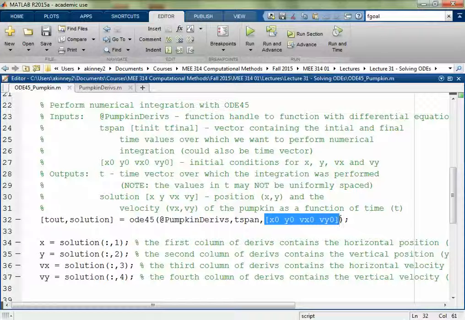We have to have an initial velocity in the x and the y. That's the initial conditions for our 4 ordinary differential equations. Just like we did with the Euler method, the integration methods have to start with something so that it can move forward in time. So how do we define t-span and then these initial conditions?